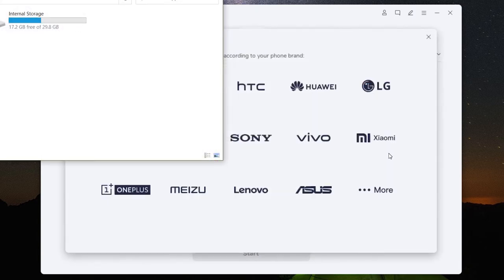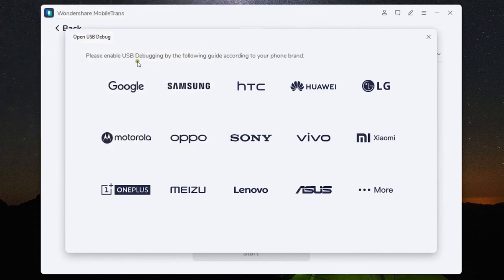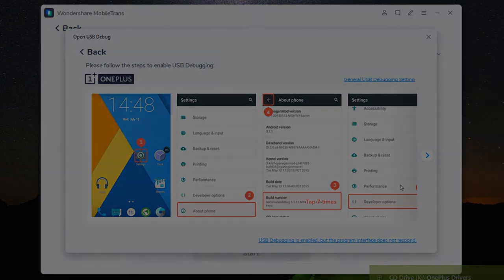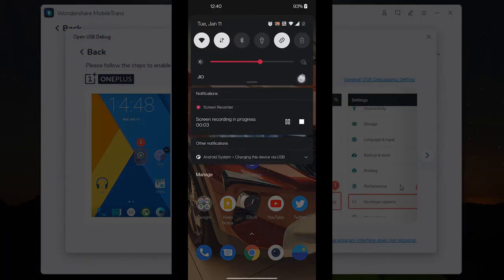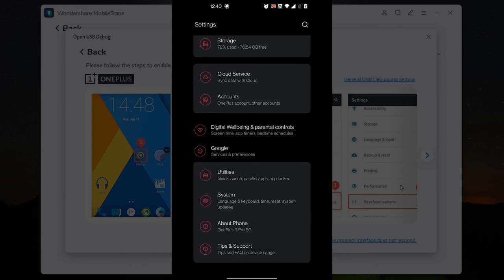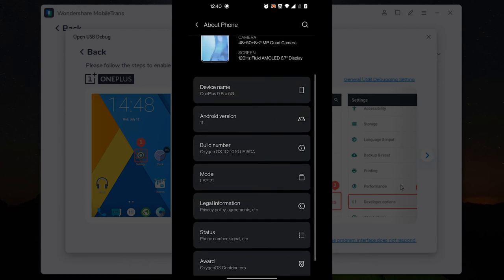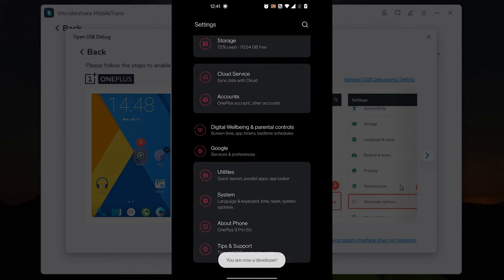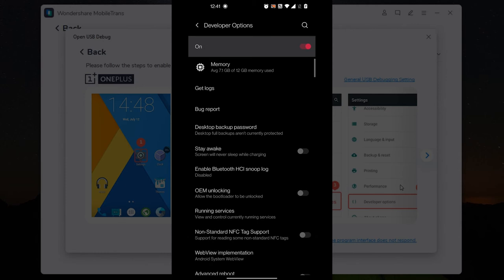Now for Android devices, you need to enable USB debugging on your smartphone, which is very easy to do. Let me show you. Instructions are given for all the smartphone brands. So my OnePlus 9 Pro is connected. So let's go to the settings menu and scroll down to about phone. Click on the build number 7 times, which will enable the developer options on your device. Then go back and click on system, where you will find developer options.